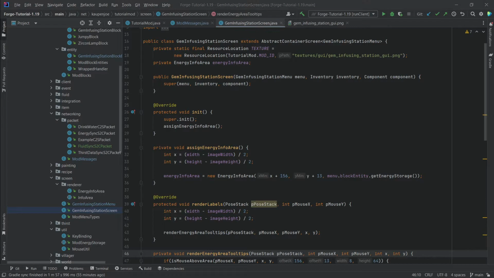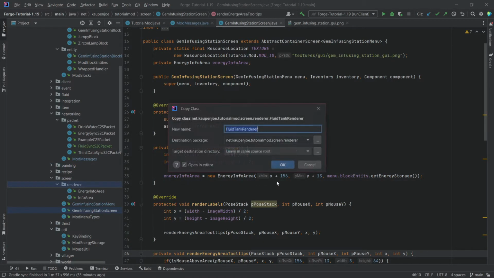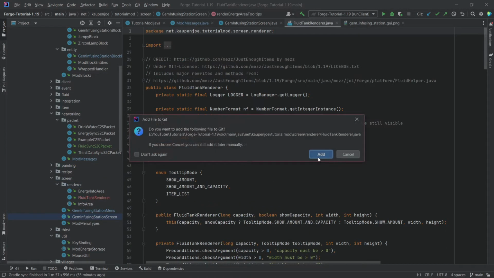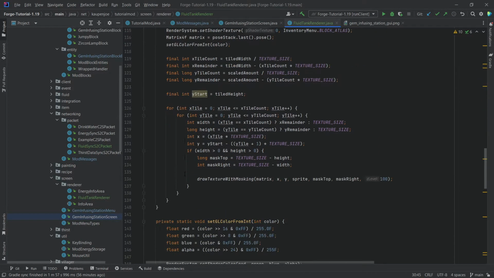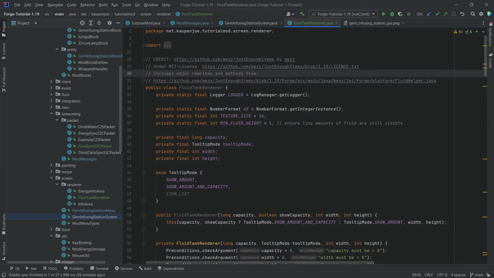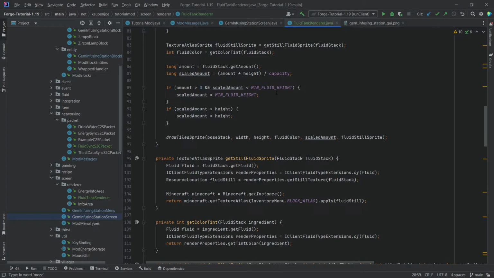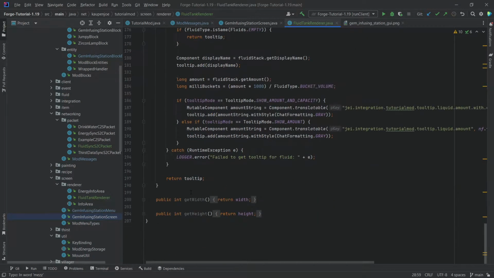Now this is once again done with a little bit of a helper method, or a helper class actually, and that is the fluid tank renderer. Well, I'm going to copy this over once again. This will be available to you in the description below, GitHub repository and individual gist as well. And you can see this is by Mez from Just Enough Items, JEI. Basically, it does include some major rewrites from basically the fluid helper, as well as some of my own, just so that it all works. Once again, though, most of the credit basically goes to Mez and Just Enough Items here, because that was incredibly helpful to basically do this.